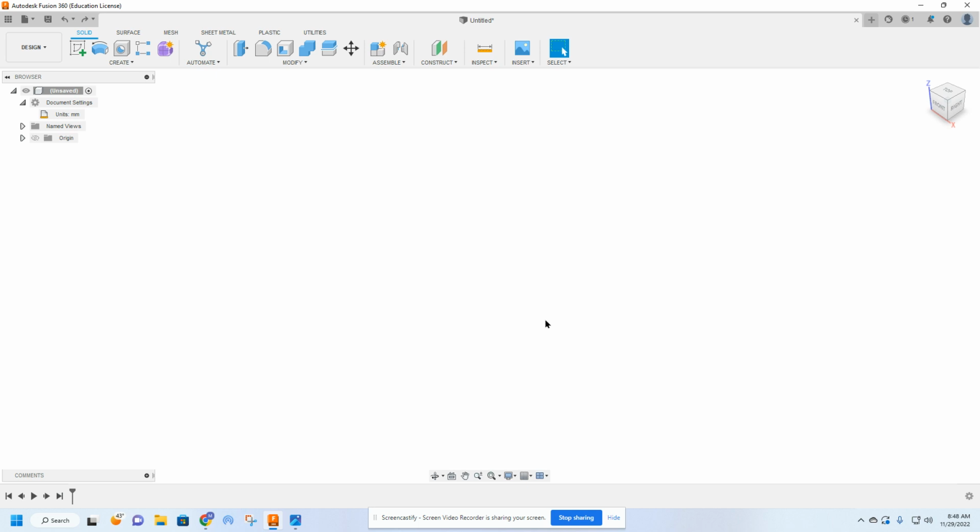So now we're in the home environment of Fusion 360. First thing that I want to do is just check my default units. All right, so yours may look like this. Come over here into the browser. And if you don't have the browser, it's usually this button right here that will open it back up. In the document settings, click the drop down. Where it says units, that means your default units are in millimeters.